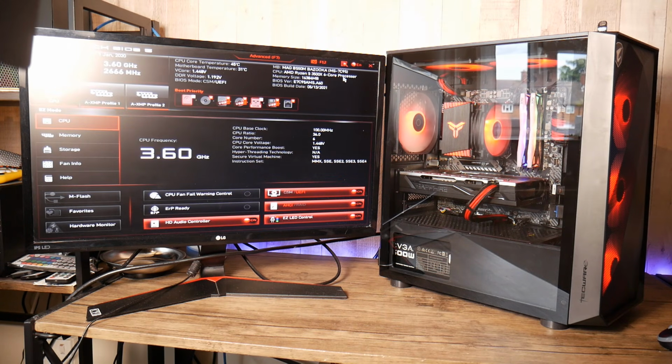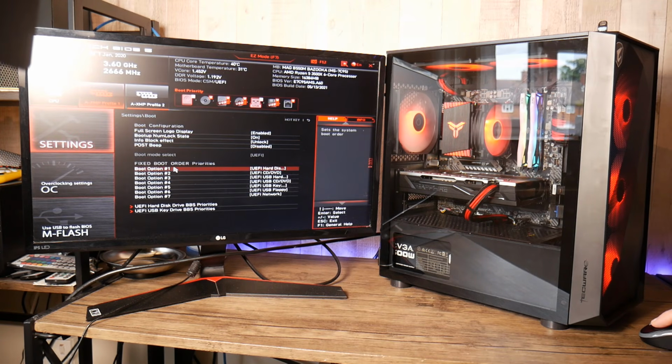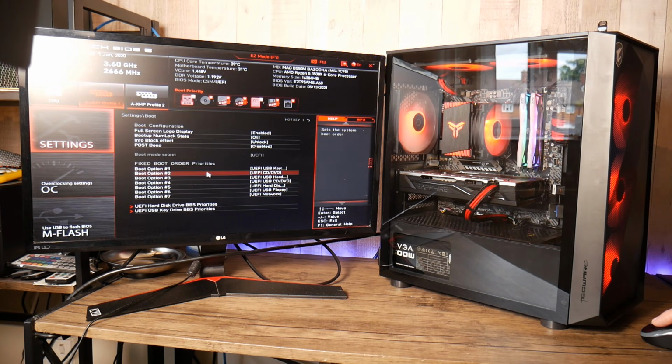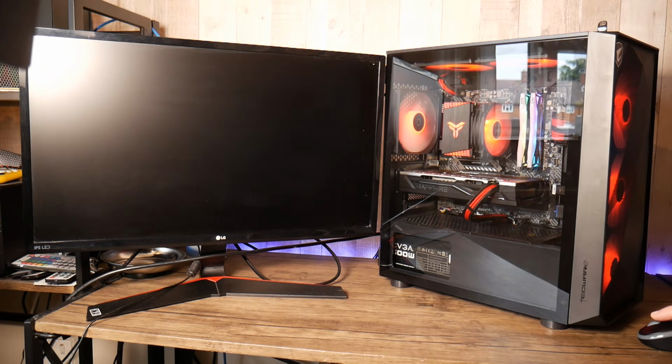We now have access to the BIOS, and what I'm going to do here is change the boot order to boot to our USB flash drive so we can boot up to that device. So let's go ahead and set this up. I'm just going to go down to where it says advanced, then go over to where it says settings, and then boot, and then change boot option number 1 to my USB flash drive that has my Windows media on it. It can be your recovery drive that you created or any version of Windows, and we're going to boot to that right now.